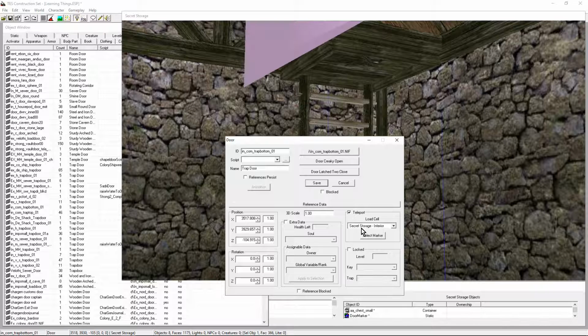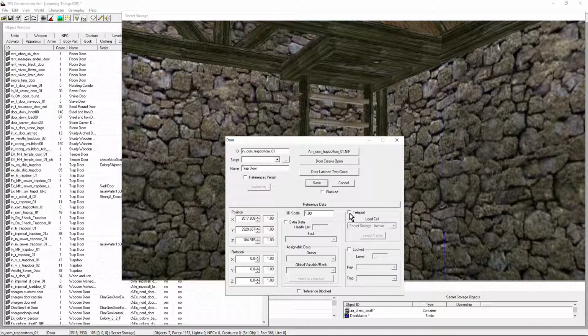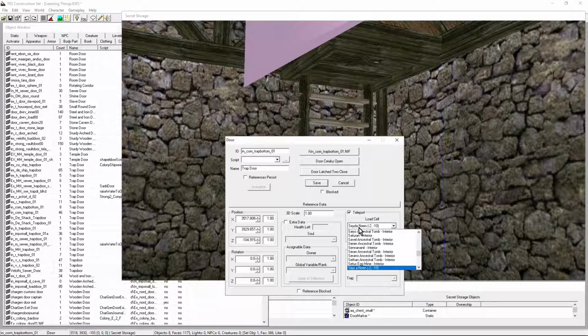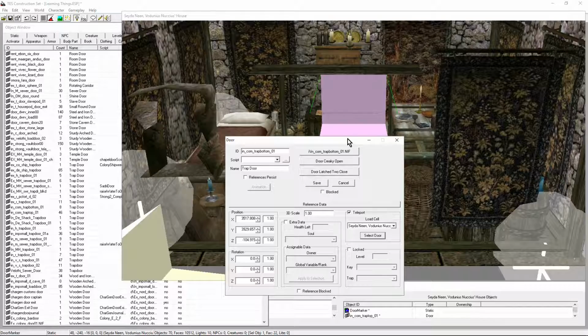We're going to teleport. Oh, that's interesting. You see, as I select teleport, we have a door marker that appeared, because right now it is set to teleport right here. Nusius' house is the one we want. Let's go ahead and select the marker.